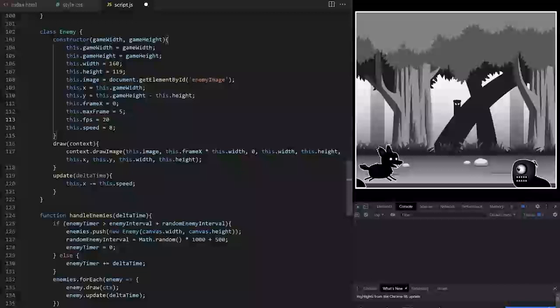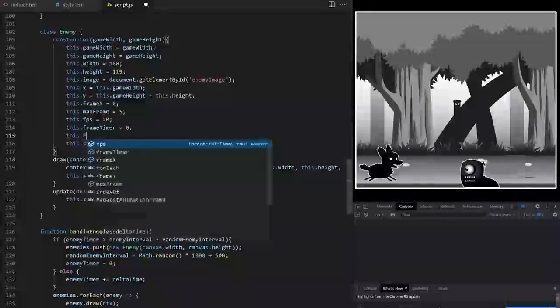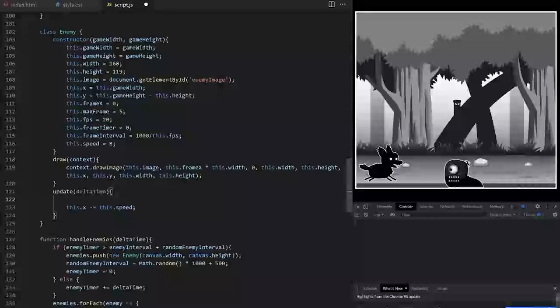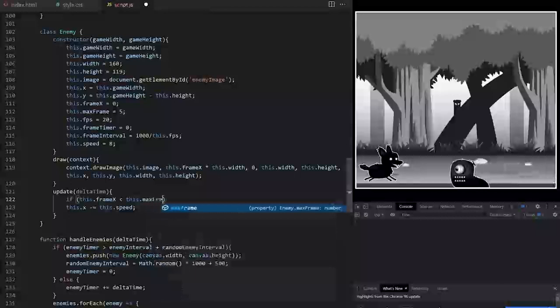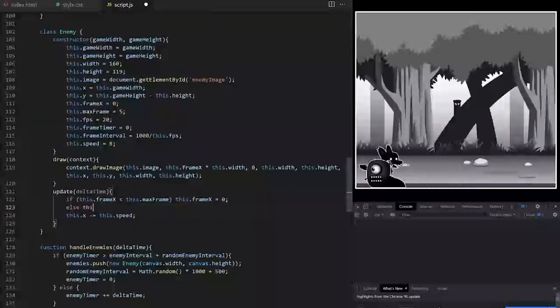I want to slow down only animation of enemy sprite sheet, nothing else. I will also need frame timer, which will count from 0 to frame interval over and over, and frame interval will define that value we are counting towards. It's a value of how many milliseconds each frame lasts, so 1000 milliseconds divided by 20 frames per second in this case. First, let's cycle between frames at full speed, so if this.frameX from line 111 is more than max frame, set frame x back to 0, else increase frame x by 1.